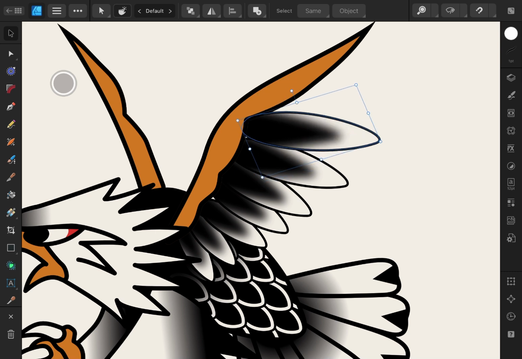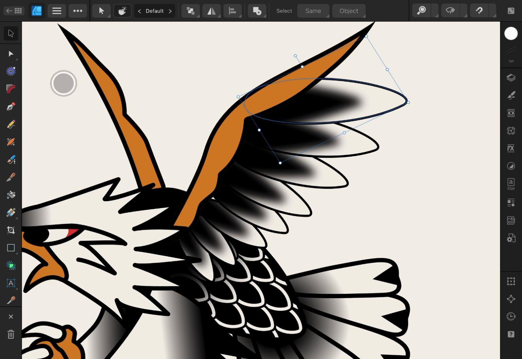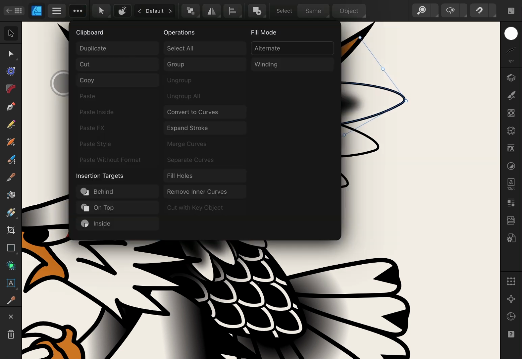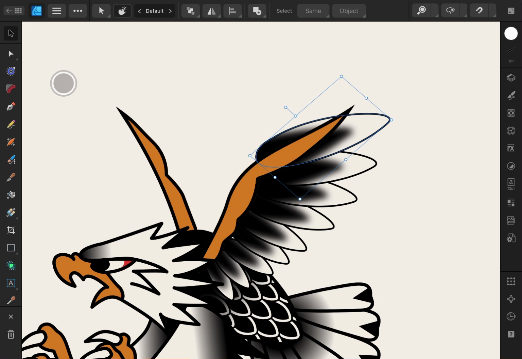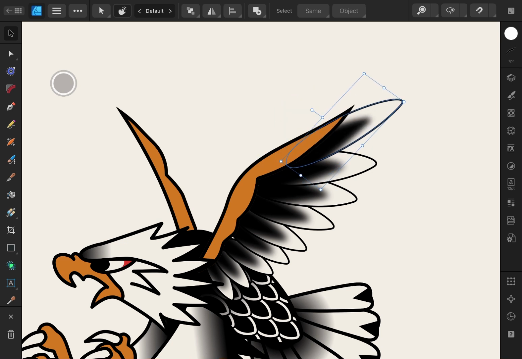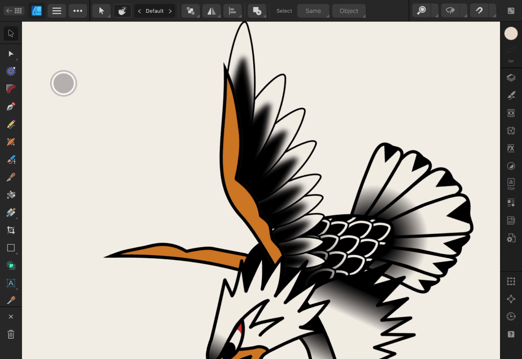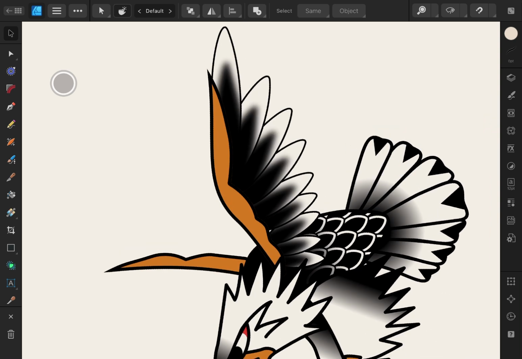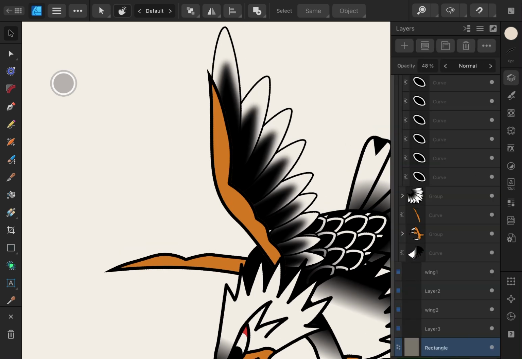You can see that each duplication is going over the top of the last duplication, which is handy to know. That's why I started with the bottom feather and I didn't start from the top and duplicate down, because that would mean I'd have to do a bunch of reordering in the layers panel, so that saves me a bit of time just working as the program wants to work.